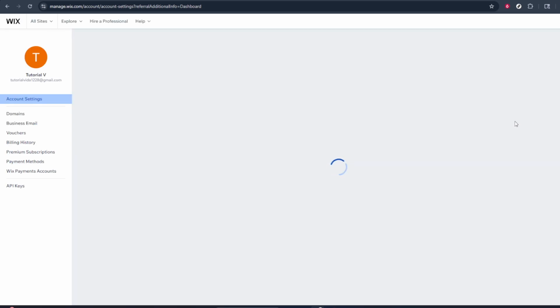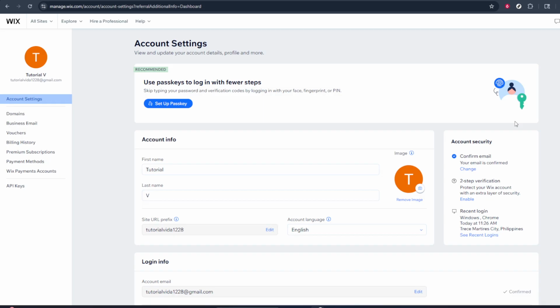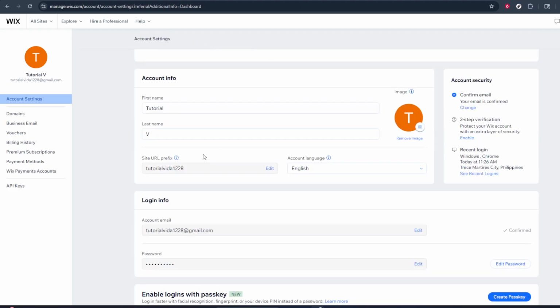In that menu, look for the option labeled Account Settings and click it. This will take you to a page where you can manage all your account details, such as your email, security settings, and more. Give the page a moment to load if your connection is a bit slow.